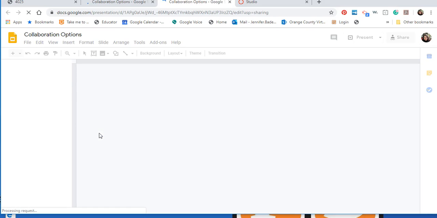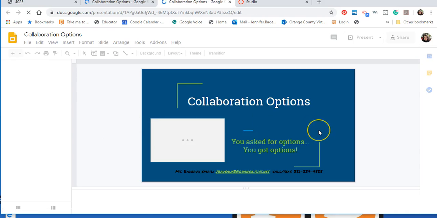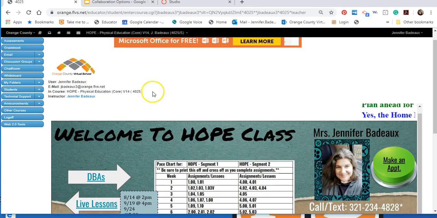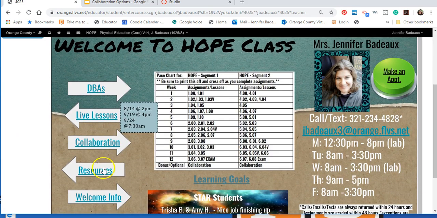Again, it'll open in another Google document. Mine are going to look a little bit different since I am the owner of them, but you'll just see these and you can click through, and each page tells you exactly what you can do for those collaboration options. Go back to the home page here.